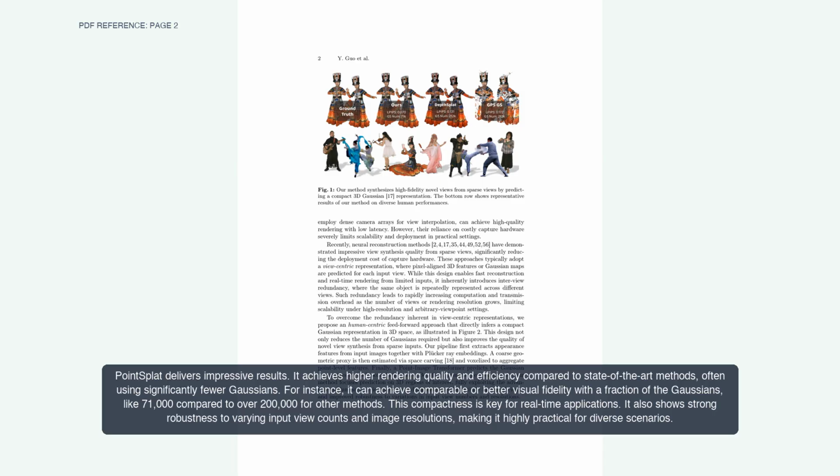PointSplat delivers impressive results. It achieves higher rendering quality and efficiency compared to state-of-the-art methods, often using significantly fewer Gaussians. For instance, it can achieve comparable or better visual fidelity with a fraction of the Gaussians, like 71,000 compared to over 200,000 for other methods. This compactness is key for real-time applications. It also shows strong robustness to varying input view counts and image resolutions, making it highly practical for diverse scenarios.